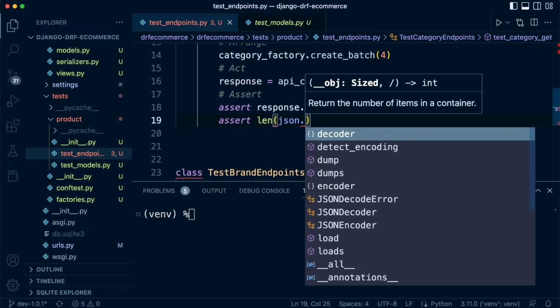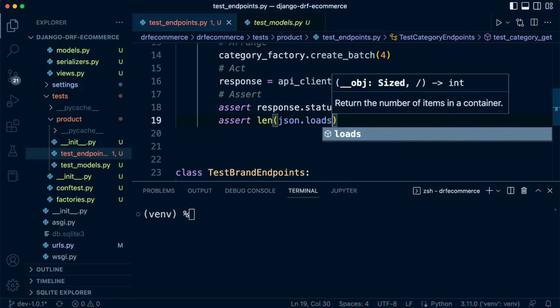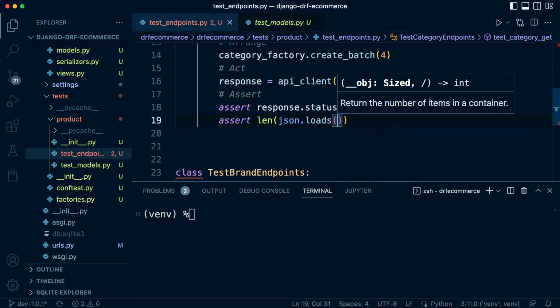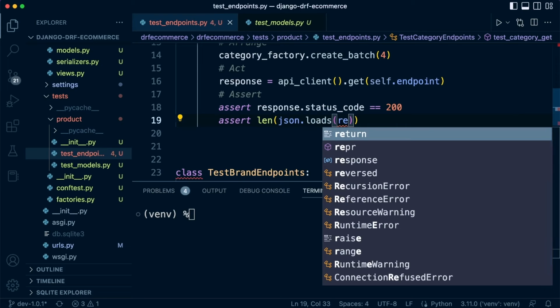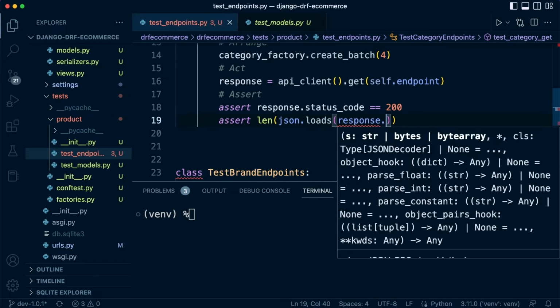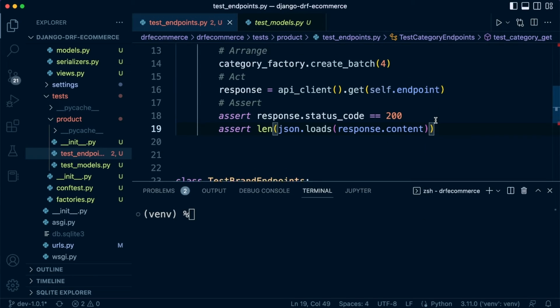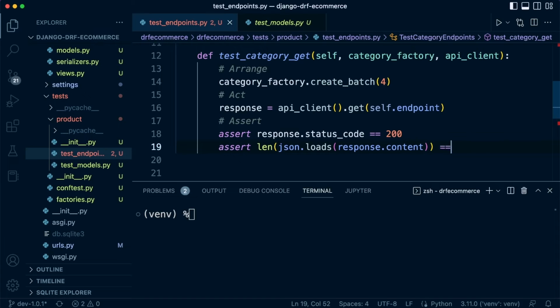So we'll bring in JSON. So we're going to use JSON loads, which is going to, like I said, parse our JSON into a Python list. And then what do we want to actually convert into our list? Well, that's just the response content. So that's where we're going to find the data that's returned from our request in the response, and then the content. Right, so that should equal 4, because we created 4 new records in our database. So let's give this a go.